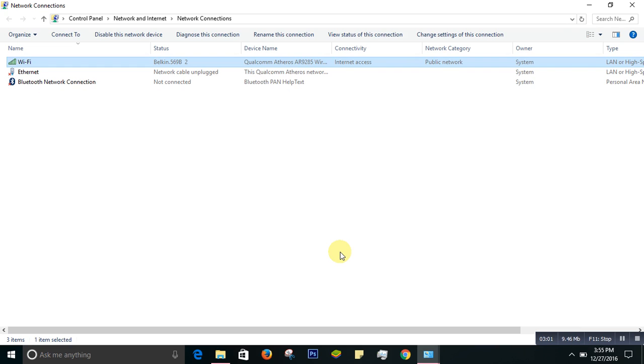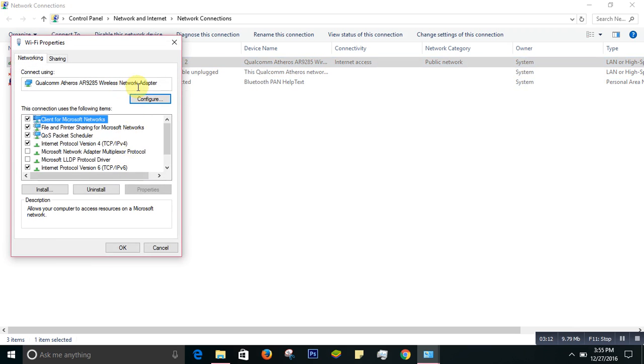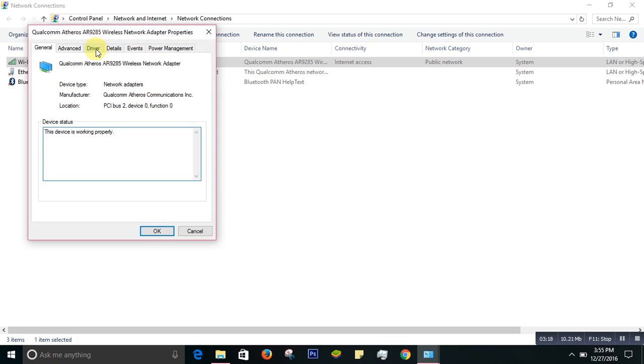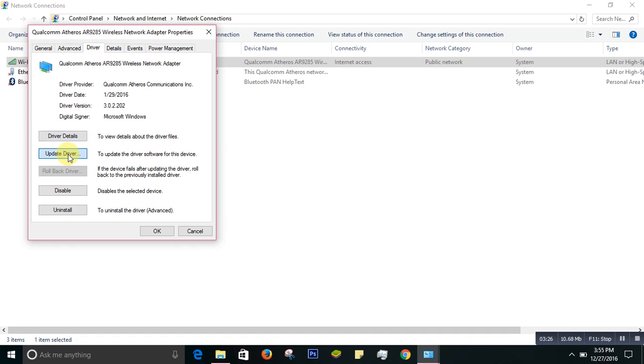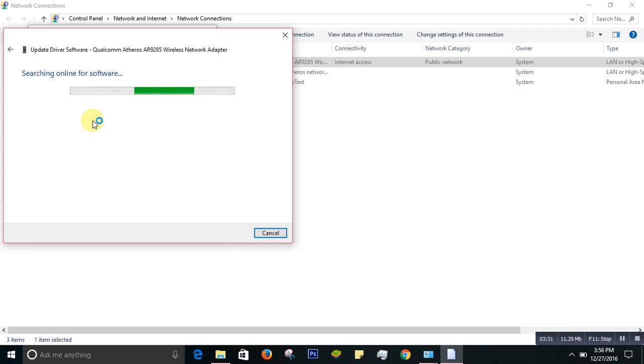But on that side, you can also do one more thing. You can click on properties, configure, and you can also, that's an additional option for you, but the problem is solved. Go to driver and check if your driver is up to date or not. Search automatically for updated driver. Let's see what happens. If your driver is updated or not, it will check for you. Okay, and if it is not updated, it will update, and that's it.